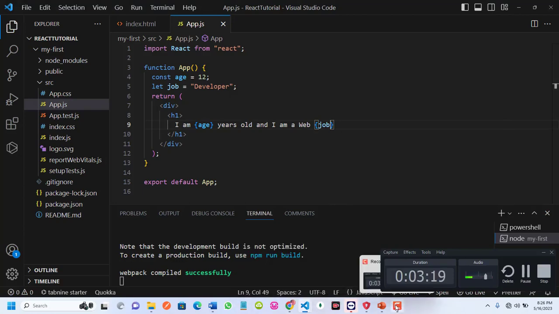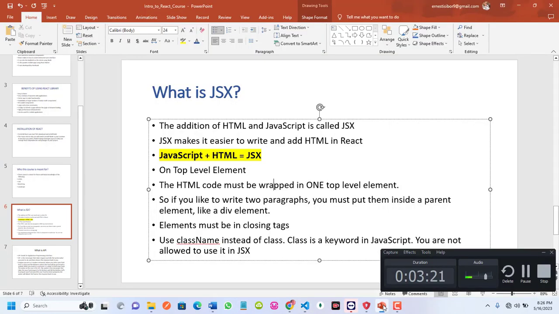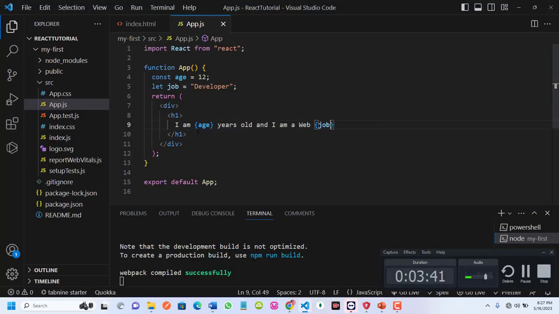So let's look at some of the features of this JSX. Now we'll talk about how JSX makes it easier to write and add HTML in React, which I've shown you earlier. Next is the top level element. Now the HTML code must be wrapped in one top level element. If you have more than one HTML tag here, it's advisable to wrap it into one parent element.